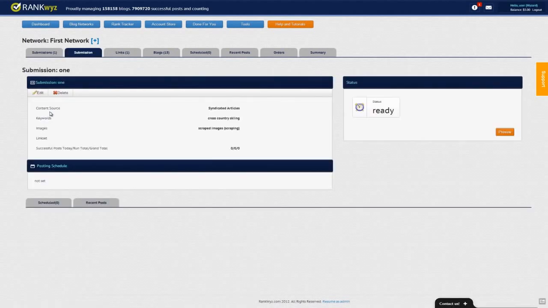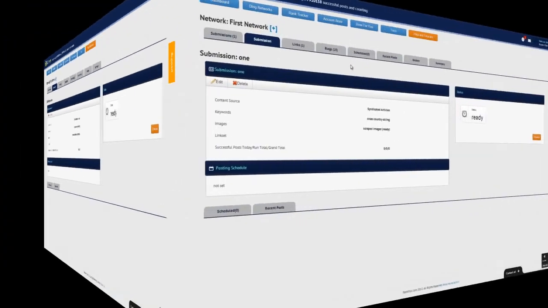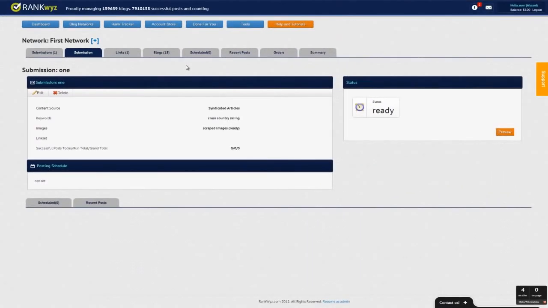So I'll go back to the submission, and you can see that the content is ready, but images are still scraping. I will pause for a second. Usually it does not take longer than 2, 3, 5 minutes depending on the load, and once it's completed, I will just resume the demonstration. And we're back several minutes later. You can see that the submission is ready and images are ready.